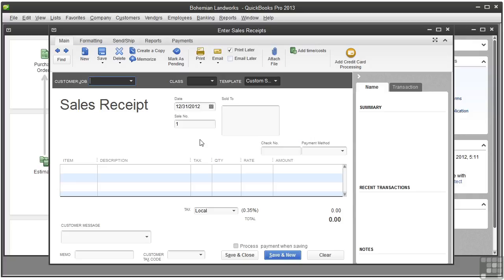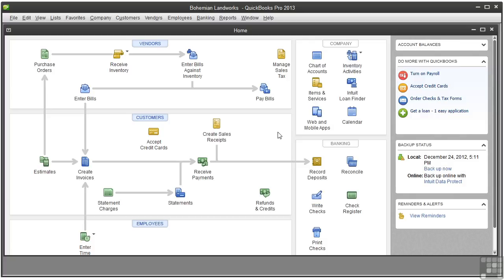The chapter on receiving customer payments includes videos on using sales receipts. So let's go ahead and close this sales receipt. And we'll talk next about invoices. And let me open an invoice to show you what it looks like.